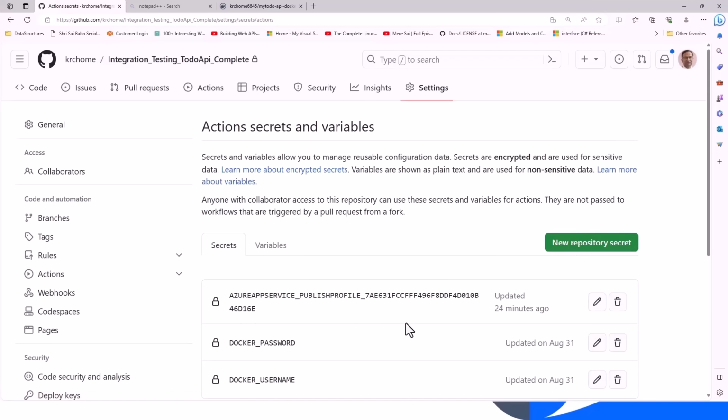Okay, so it was there, and it was updated 24 minutes ago. This Azure app service publish profile, I didn't need to create it. It is automatically created when I published, deployed this application. It's automatically created for me. All right, that's great, isn't it? So it is all seamlessly being managed. So it is the Azure app service publish profile. Okay, so most of the stuff is done for me.